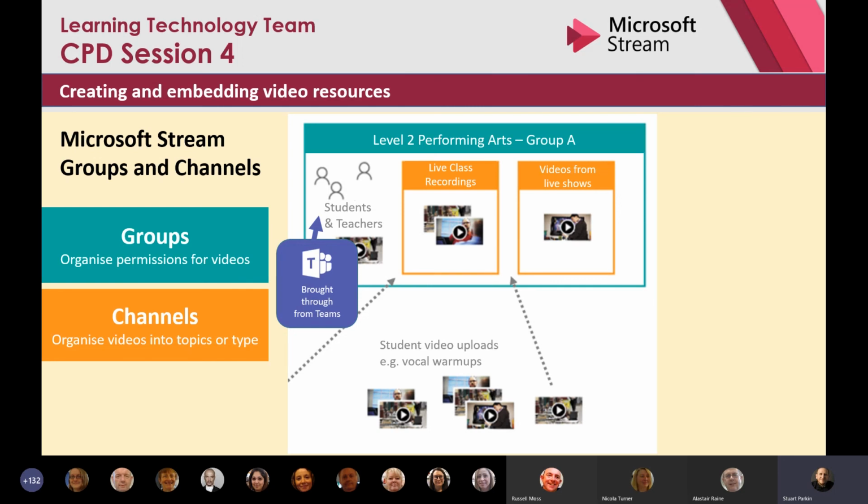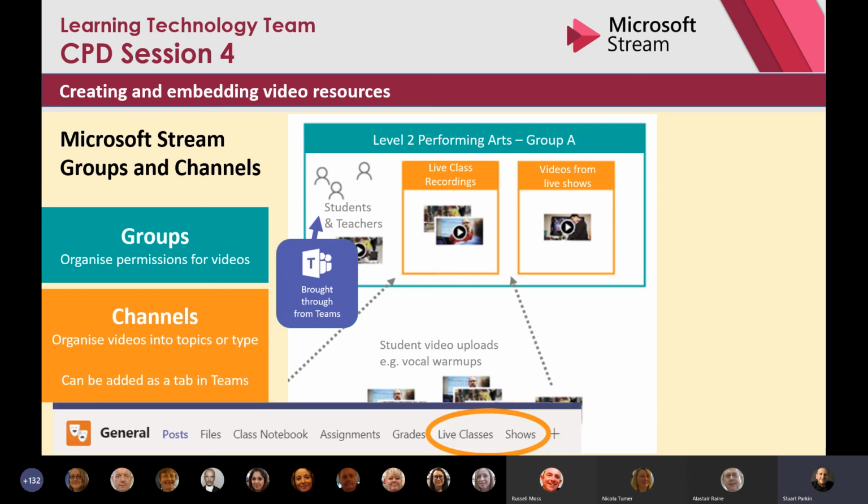So you could put those videos into a channel, Dave, and then give them the link to the channel. The other reason to use channels is that they can be added as a tab within Teams. When we looked at adding websites to a team using that add additional tab button earlier on, the channel can be chosen there to put into there.